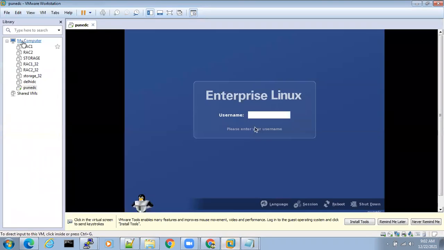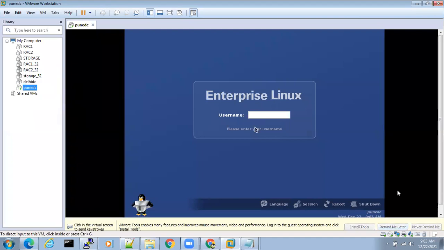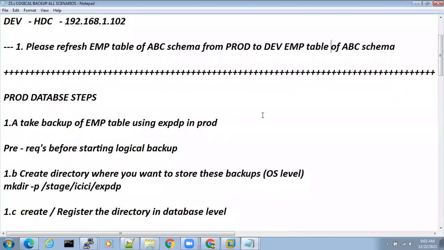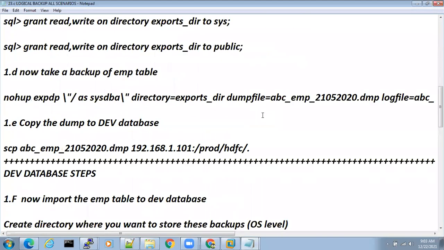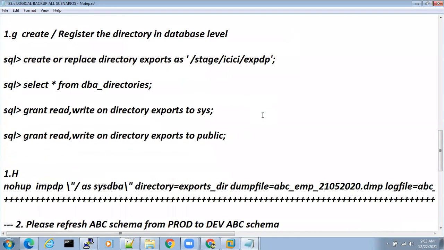So, for example, say Pune DC is the production server and Delhi DC is the development server. From this server to this server, we have to copy the dump, and then we need to do an import. That is scenario number 1.